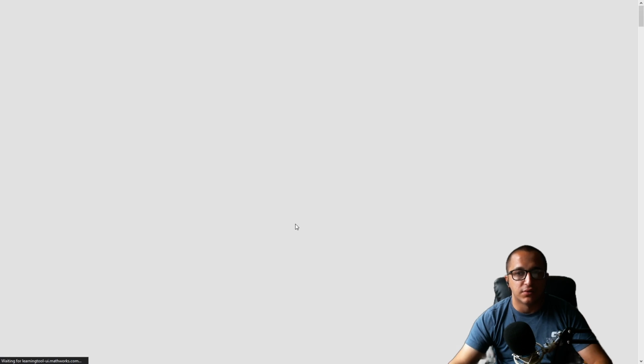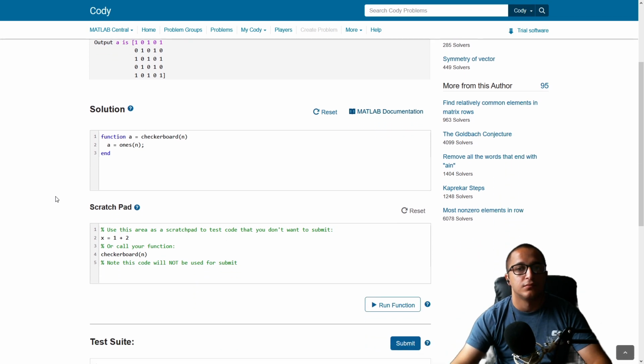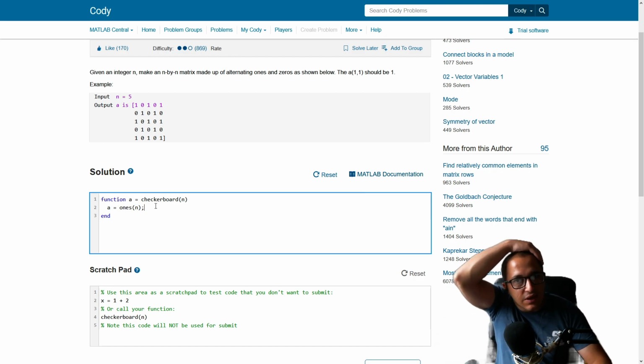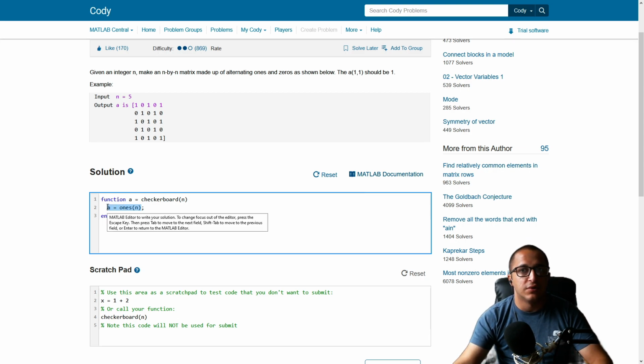Let's see, make a checkerboard matrix. Okay, so n equals 5, so it'll be 1, 2, 3, 4, 5. I have 1, 2, 3, 4, 5. Okay, so 5 equals 0, 0, 1. That creates an array of ones, so let's not use that. Okay, so what we'll say is 1, 0, 1, 0, 1.